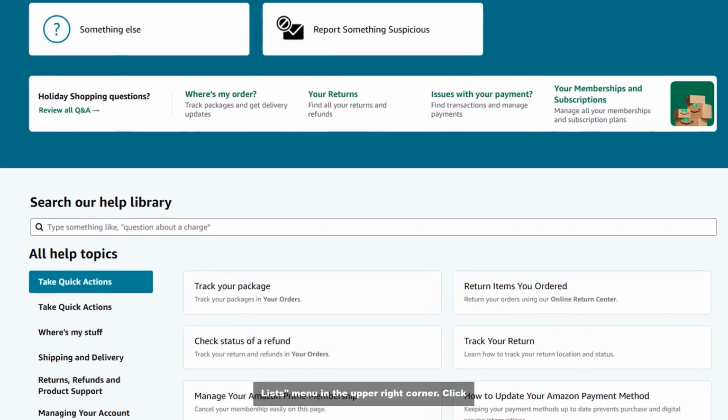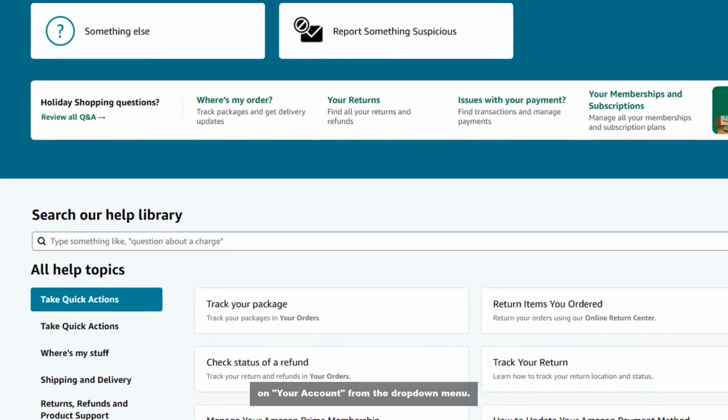Step 2. Access your account settings. Once logged in, hover over the account and list menu in the upper right corner. Click on your account from the drop-down menu.